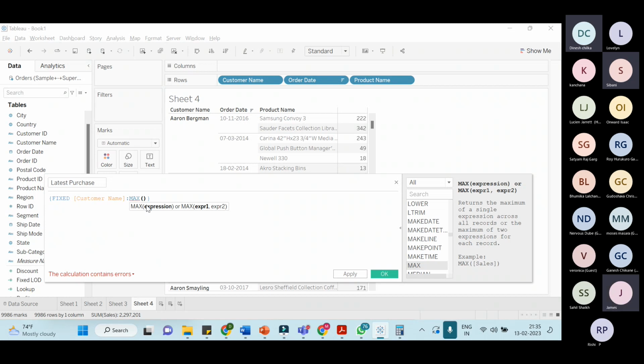What is the meaning of max? Maximum sales. Maximum means the highest purchase date. Okay, order date. Then the calculation is valid.